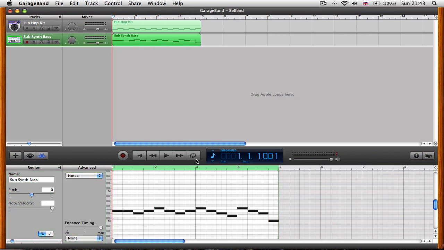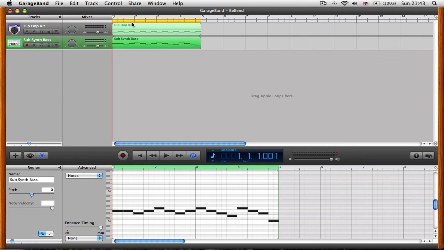So, if I want to loop that, I'll click on the loop button, and that'll loop those 4 bars. If I wanted to extend the loop, I'd drag it out here.